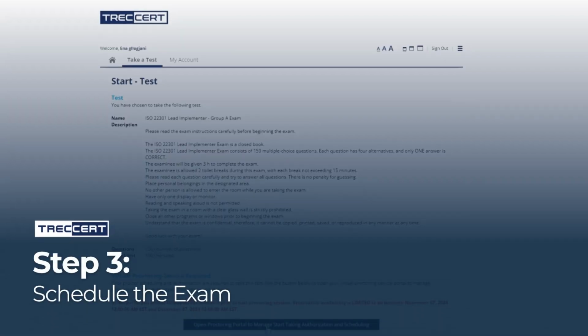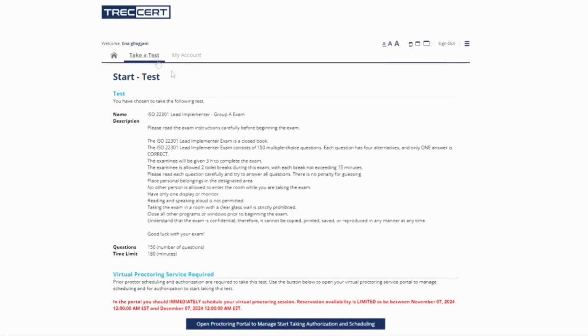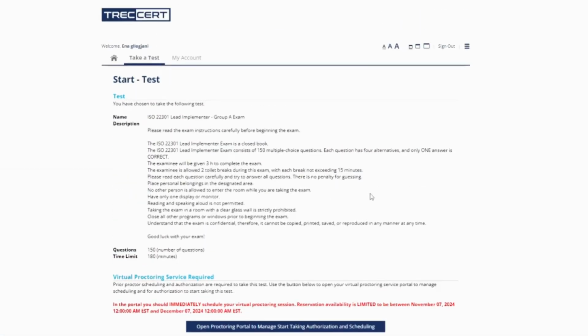After updating the required settings, we can now begin the exam scheduling process. Once you've reviewed the instructions provided on the Take a Test homepage, click the Open Proctoring Portal button to access the proctoring platform. You will then be requested to agree to the terms of service and privacy policy and select whether you are an EU citizen. Please keep in mind that now the proctor will be connected, you will be prompted to make the room checks under their supervision. You will have access to a chat where you can communicate with them directly.